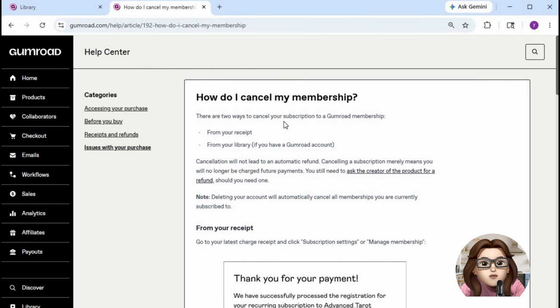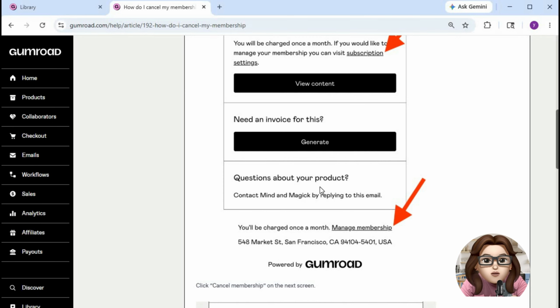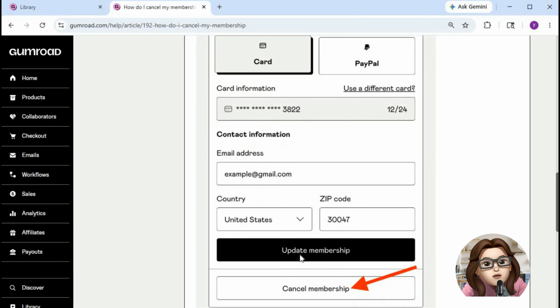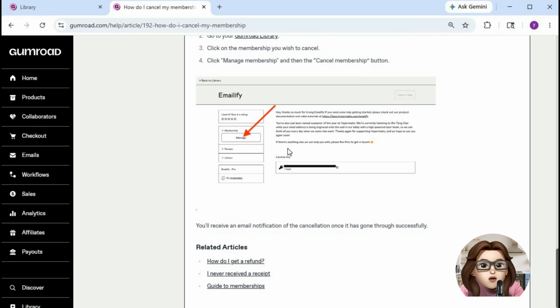Then, open the membership details or manage membership section. Now, click on the option to cancel your membership or subscription. After that, confirm the cancellation request to stop future payments.